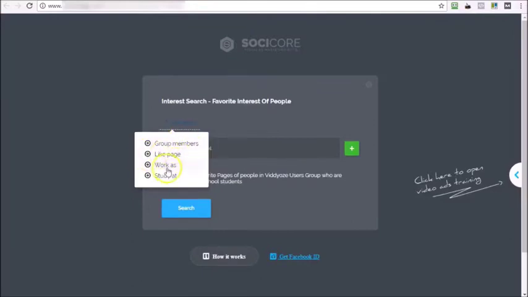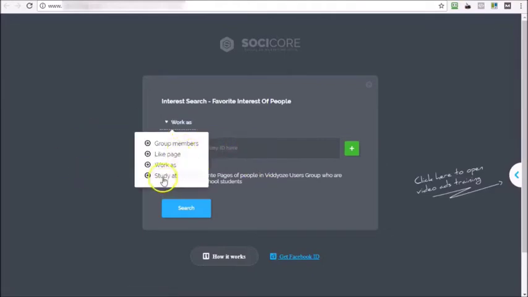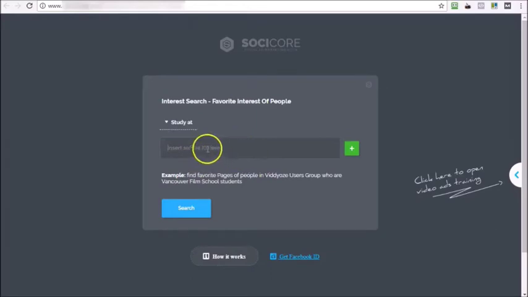Not only group members and like page, you can also use the option of people who work as or study at, in exactly the same way. You can look for particular job or company IDs, or you can insert school IDs in exactly the same way, getting the school ID from Facebook, typing that into get Facebook ID, and then get that ID, then insert it in here and search.